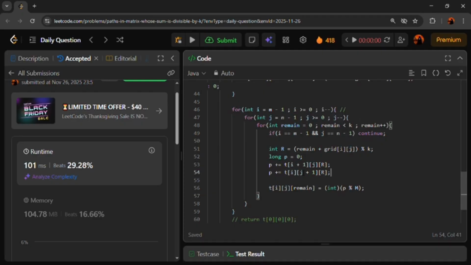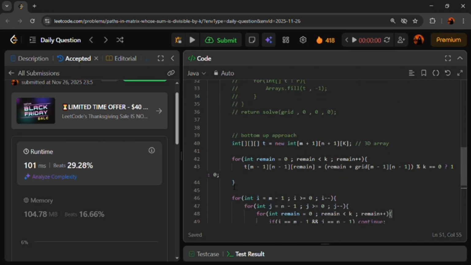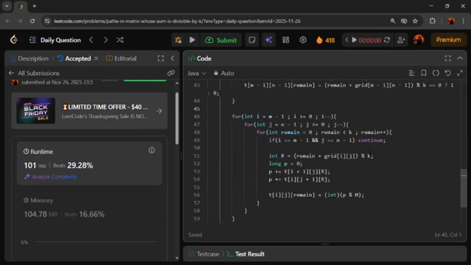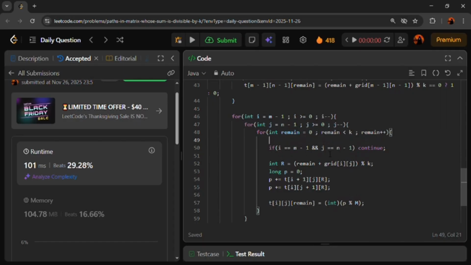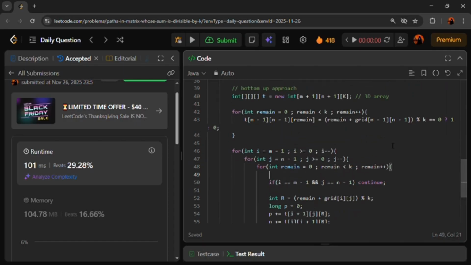So we go from the last side of i, so we get i plus 1 already filled here. That is the base case. And same thing we do: if i equals m minus 1 and j equals n minus 1, then we continue because we filled it already.